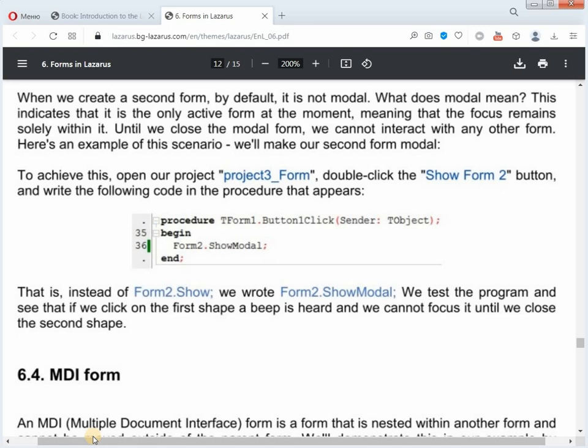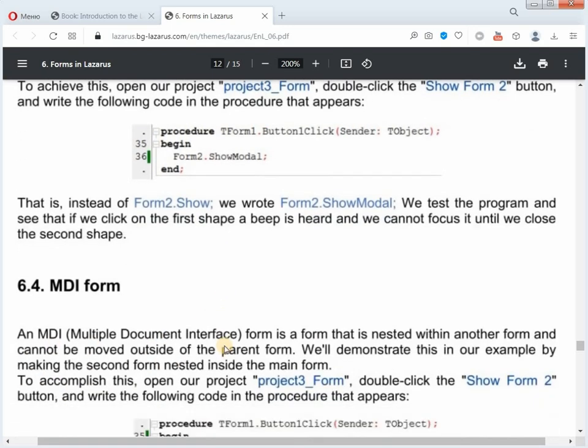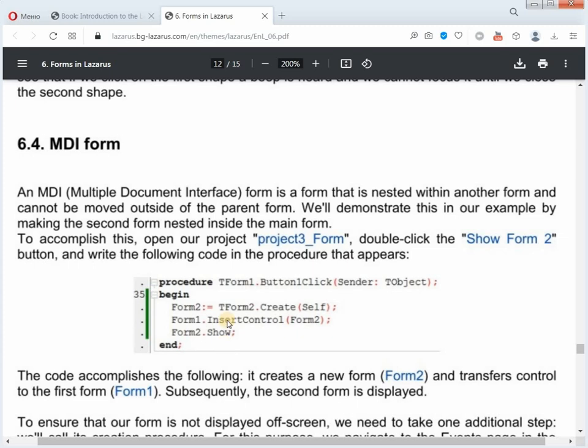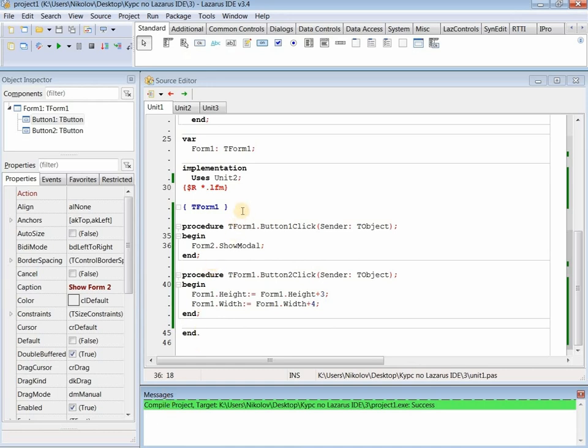Next, the fourth point of this tutorial is the MDI form. MDI stands for Multiple Document Interface. That is, it is a form that is embedded in another form and cannot move beyond the boundaries of the first. We will consider this in our example as we will make the second form nested in the main. For this purpose, we reopen our project.